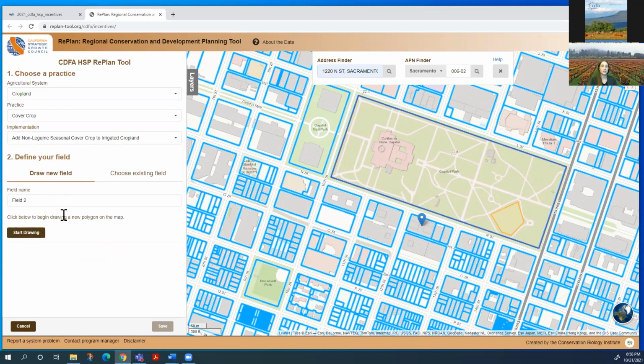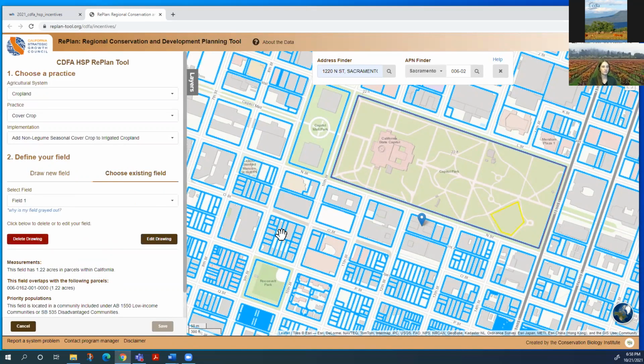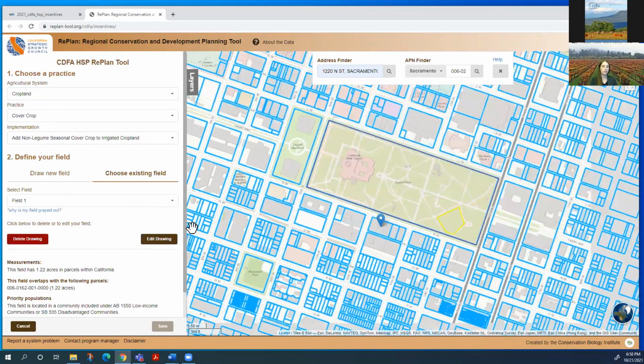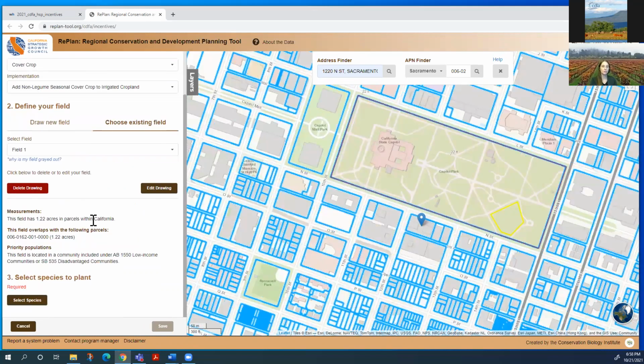Applicants can now see that they are prompted to either draw a new field or choose an existing field. For this example, we're going to choose the existing field. The same information is generated through the tools, and now applicants are prompted to select species.